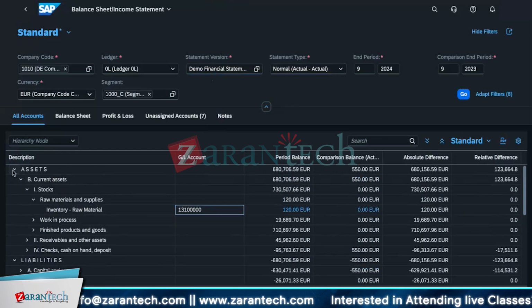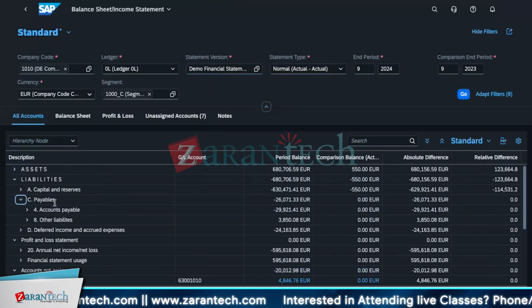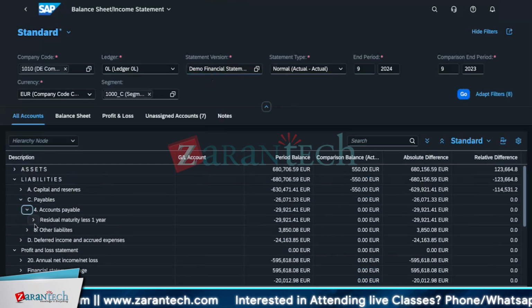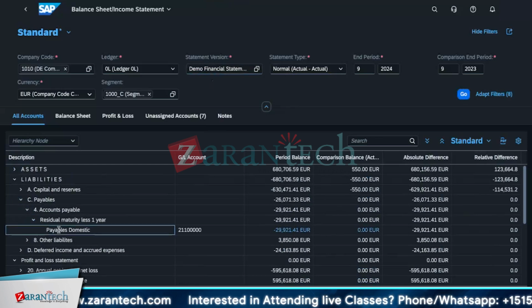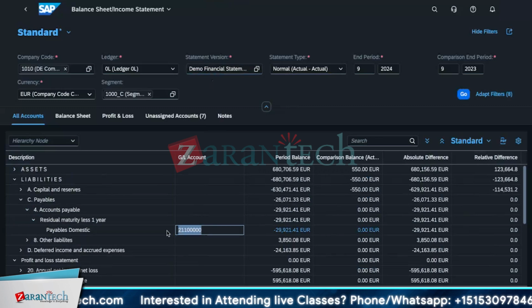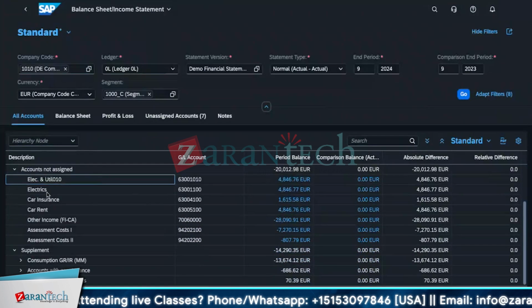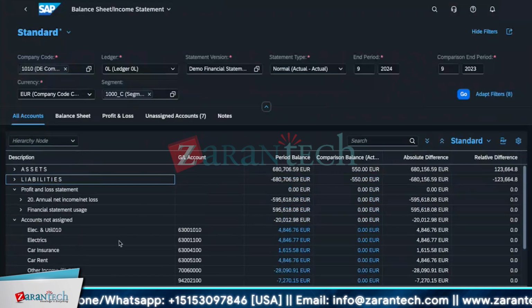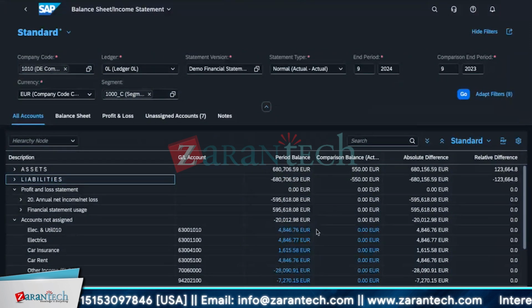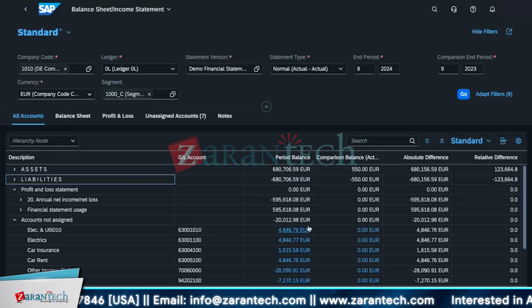In the same way, if you go for liabilities, for example, payables are there. Someone asked me this question also: on accounts payable, what is your payables domestic? Relevant to this GL account, this will be your period balance, this will be your absolute difference. Coming to the accounts that are not assigned, it is the same thing with different GL accounts. Like this, you have consumptions for supplements. So your total balance sheet and income statement will be shown here with all the relevant GL accounts, balances, and absolute differences that you have posted in your earlier receivables and payables. That's how your account statement looks.